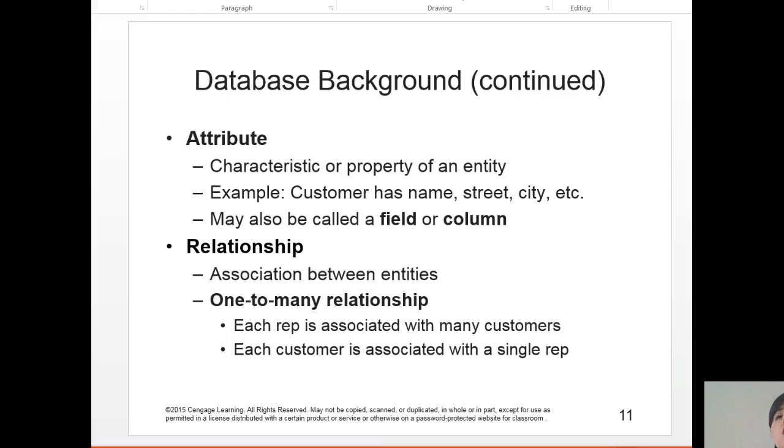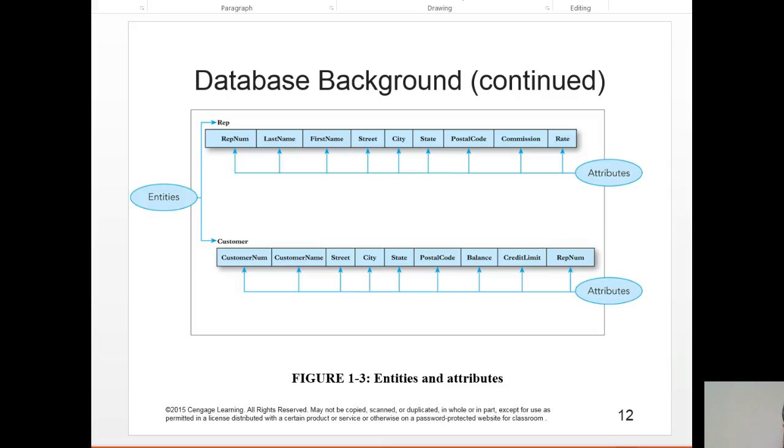One of the relationships could be a one-to-one relationship. That means one entity could have a relationship with one other entity. For example, one customer could have only one rep. Another type of relationship is the one-to-many relationship. One rep could have many customers, so each rep is associated with many customers. That's a one-to-many relationship. Each customer is associated with a single rep. So this is the one-to-many relationship.